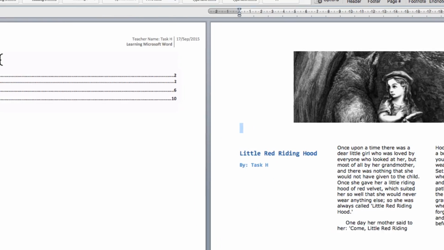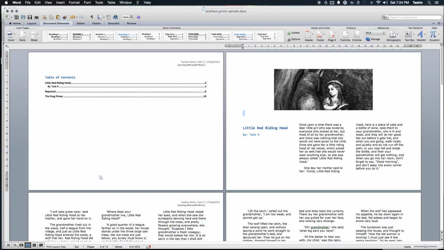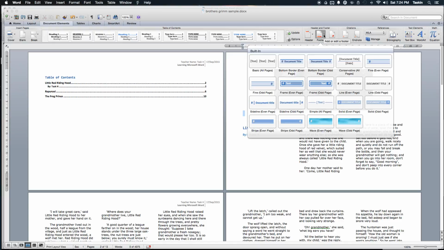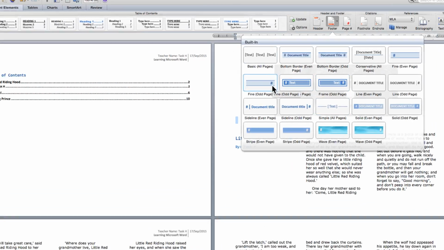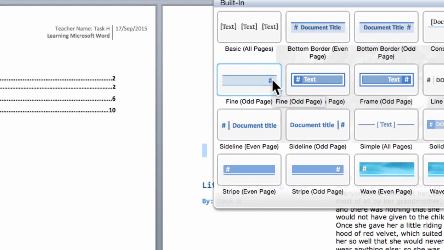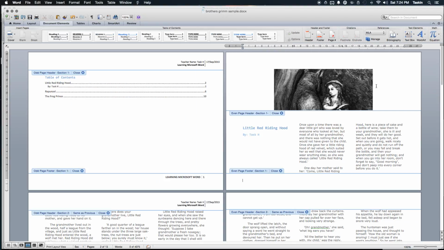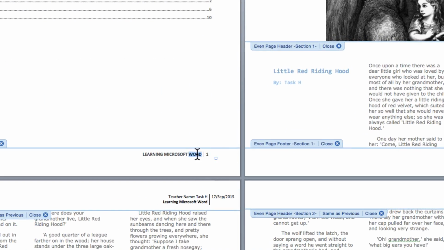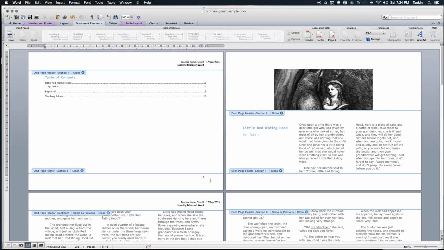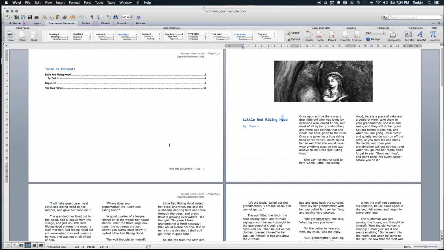So since I added the date to all my pages now, maybe on my footer I should add a page number. So I'd go and I'd select the footer and I'll just look for a document that shows page number. So anything that has the hashtag, like this one, shows you the page number. So I will use something simple like this. I like this, so I'll use that. And I will get rid of this Learning Microsoft Word, the document name, because I have it at the top. I don't want it at the bottom, so I just deleted it. So now all my pages are numbered.